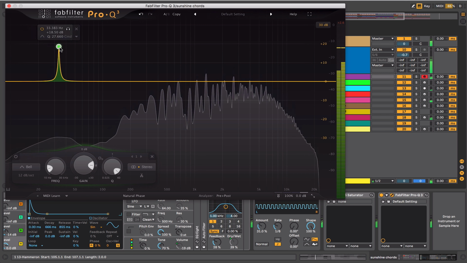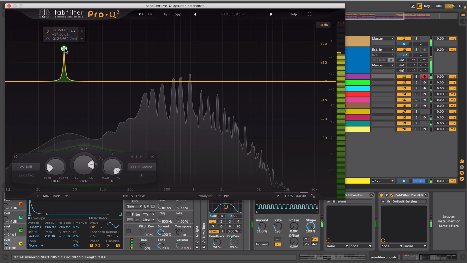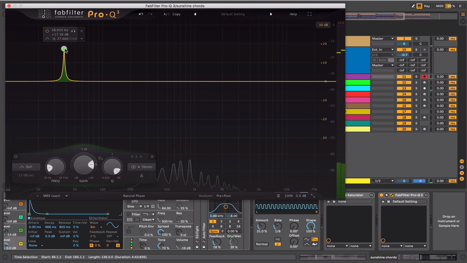Sometimes down in the very low frequency range, if you wanted to pick out a harmonic in a kick drum and emphasize that, in those cases sometimes it's okay to do it, but only by a few decibels.